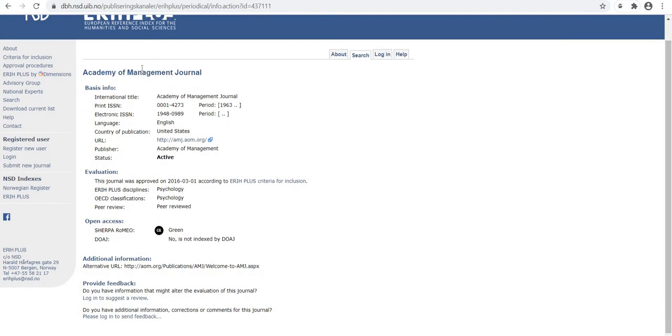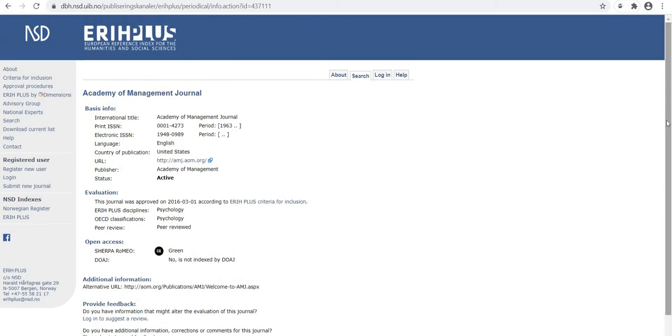So here's the information on Academy of Management Journal. This is the basic information about the journal, this is the evaluation, and this is the open access status. The name of the journal is Academy of Management Journal, its print ISSN, and the journal started publication in 1963, its electronic ISSN, its language, country of publication, its URL, publisher, and its status with ERIH Plus, which is active. I mean, currently it is covered by ERIH Plus.